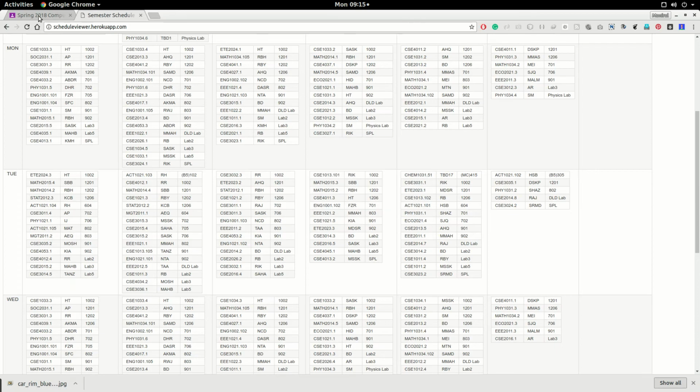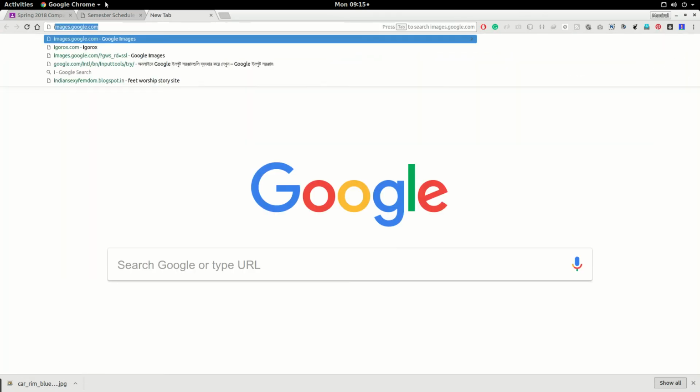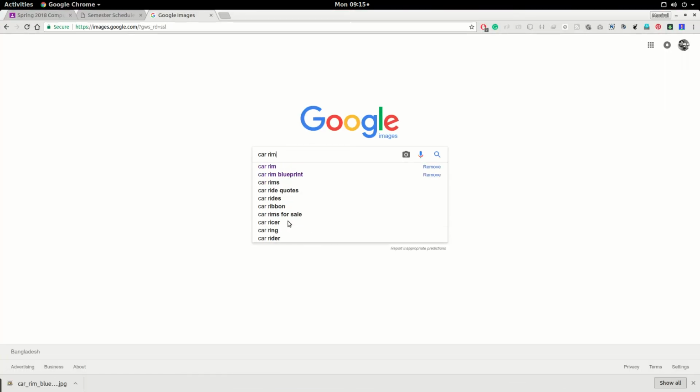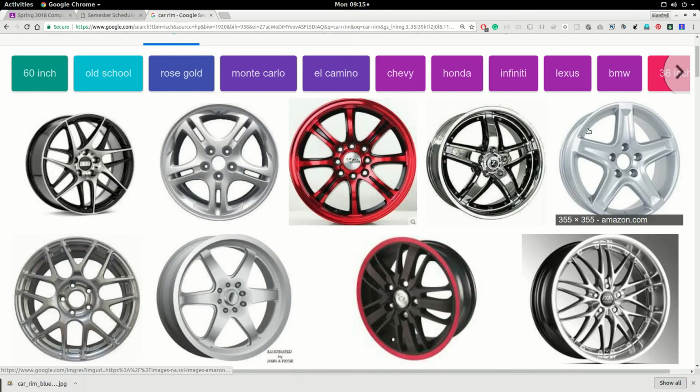We were looking at some such images, images.google.com. If you go there and search for car rim, see, you can make a cylinder out of it like these things. But the important thing is to get the top part right, and then we can think about the rest. Is this thing clear? Okay.